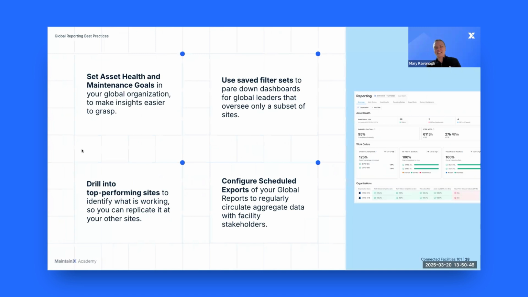So, best practices in here. First point, set asset health and maintenance goals to make insights easier to grasp. We couldn't see them at first. By the end, really obvious. Second point, use saved filter sets to pare down dashboards for global leaders that oversee only a subset of sites.